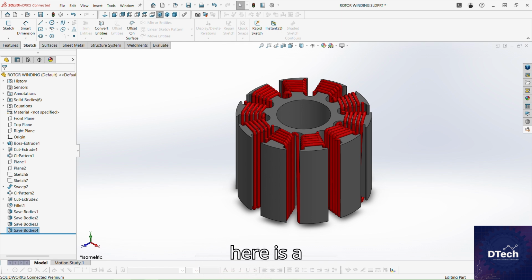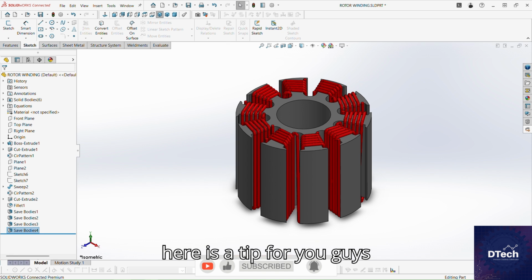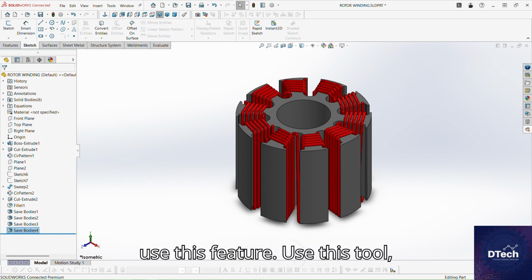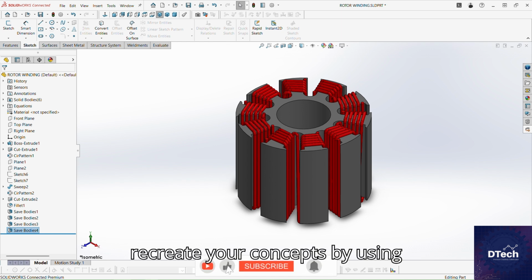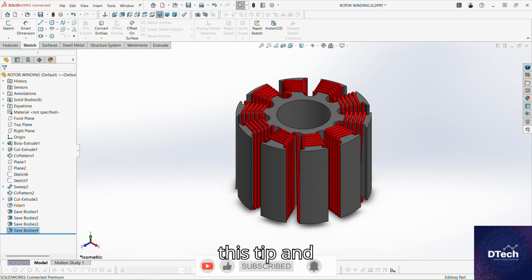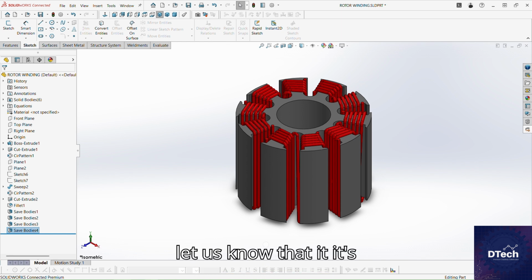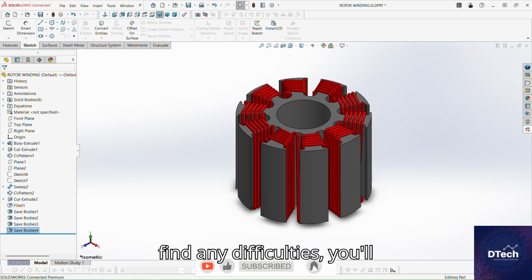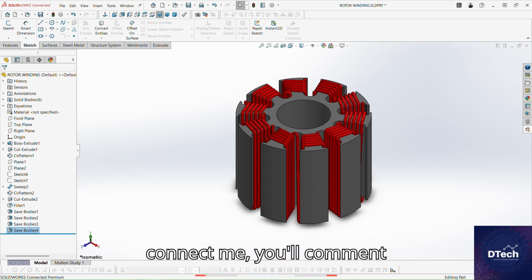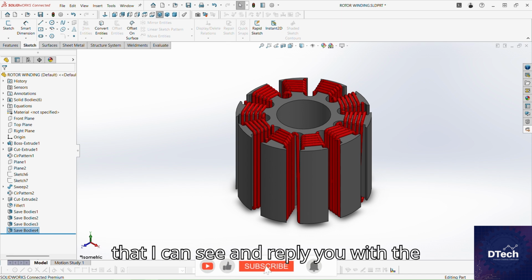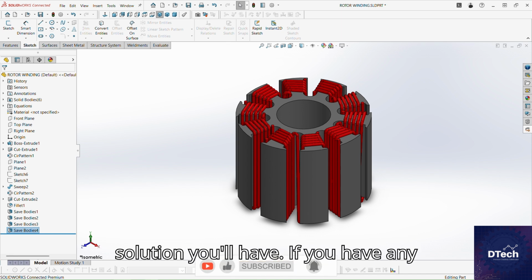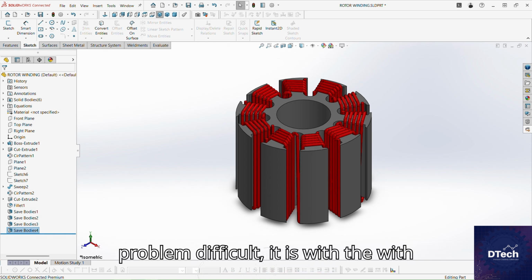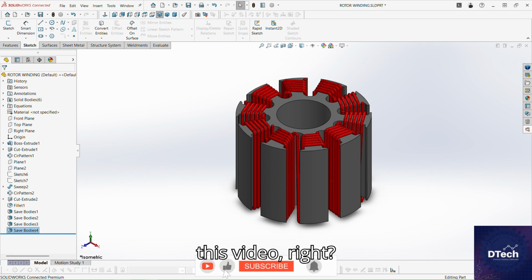So here is a tip for you guys. Use this feature, use this tool, recreate your concepts by using this tip, and let us know whether it's working for you or not. If you find any difficulties, connect with me, comment on my video so that I can see it and reply with the solution.